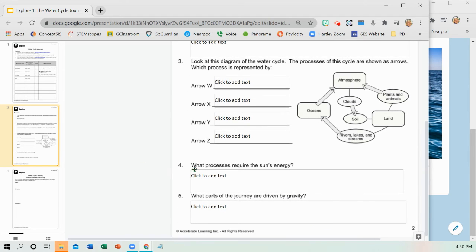Finally, at the bottom, it's going to ask which processes require the sun's energy and which parts are driven by gravity. So notice that these 2 things are going to come up a lot. Gravity is not a source of energy, but it is a force that is acting on the water molecules as they're moving through the system. So it's important to know when gravity is really the one that's driving the motion and when the sun's energy is the one driving the motion.